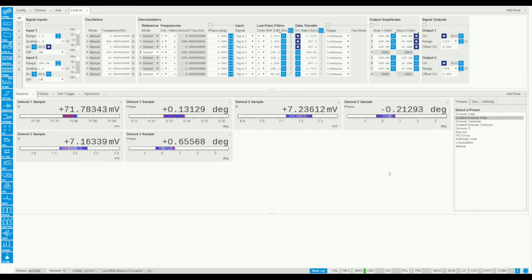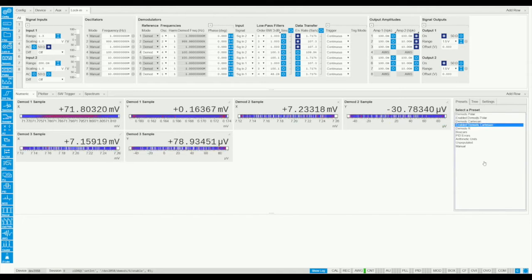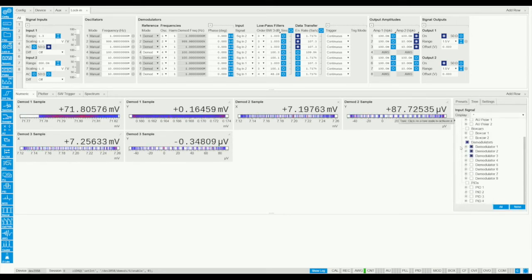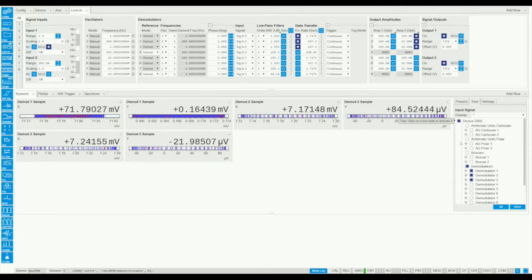The default view of the numerical tab shows the enabled demodulators in polar coordinates, but other presets are available, such as Cartesian coordinates, or even for signals not coming from demodulators at all, such as the auxiliary inputs. The custom preset allows you to go to the node tree located in this tab and select whatever signal you want displayed, alongside the ones already present.